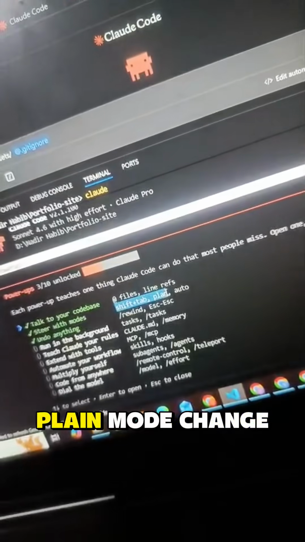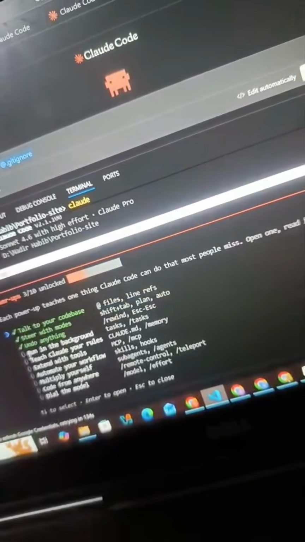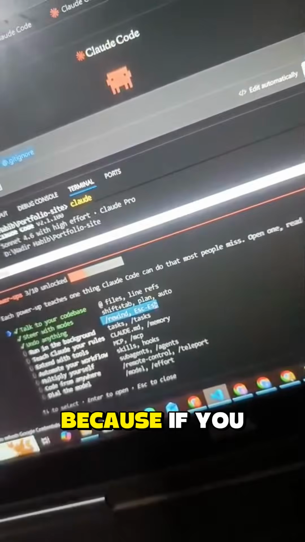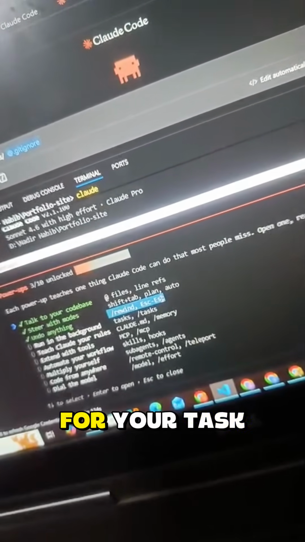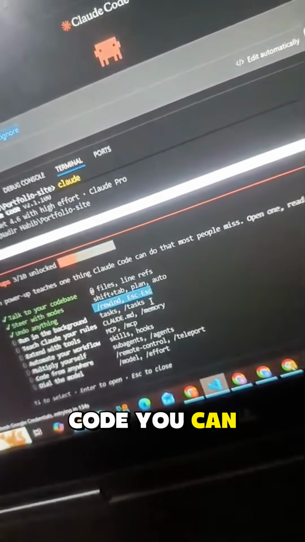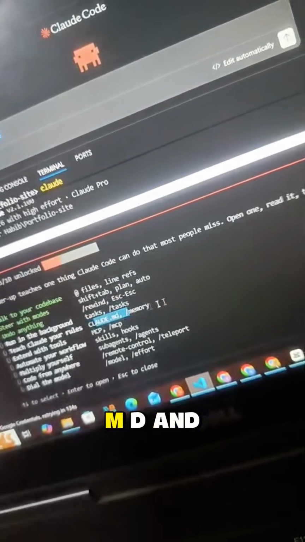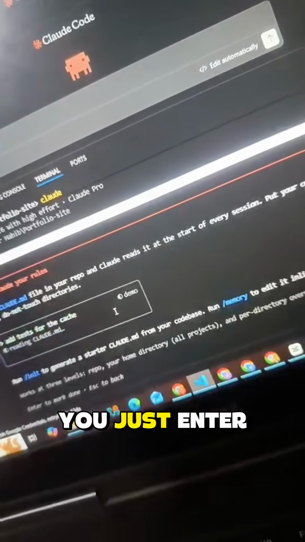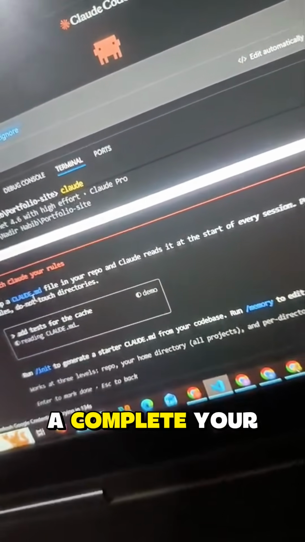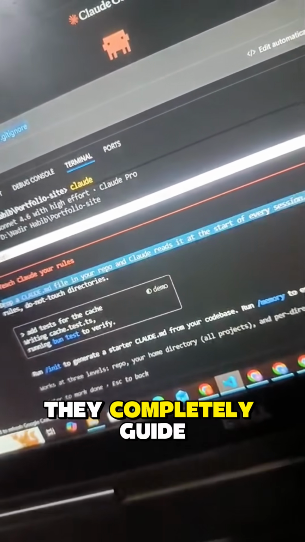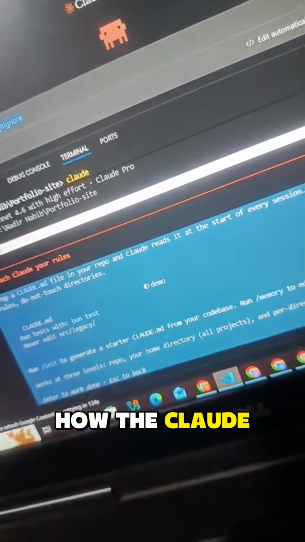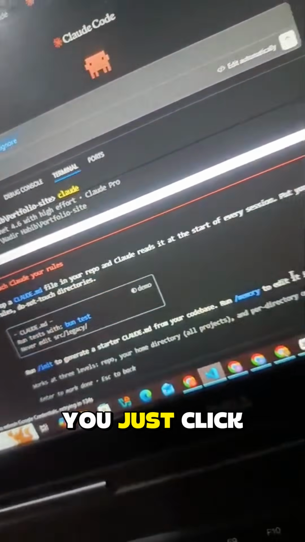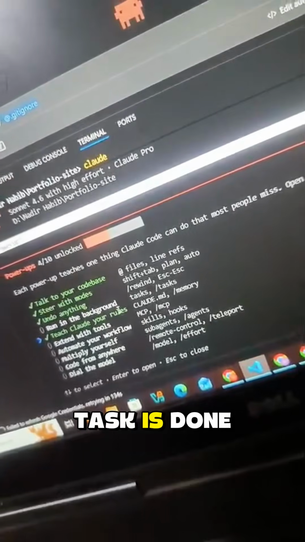With Shift+Tab you change the plan mode. If you need a rewind for your task in Claude Code, you can also rewind a task, and there's CLAUDE.md and memory. If you don't know how CLAUDE.md works, you just press Enter here, and that is your complete teacher. It completely guides you on how the CLAUDE.md file works. You just click Enter and your task is done.